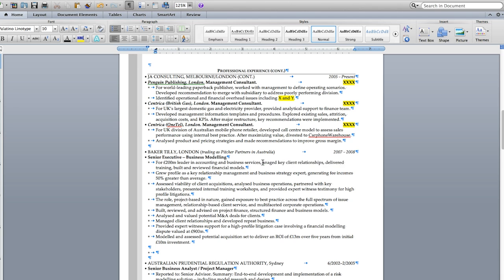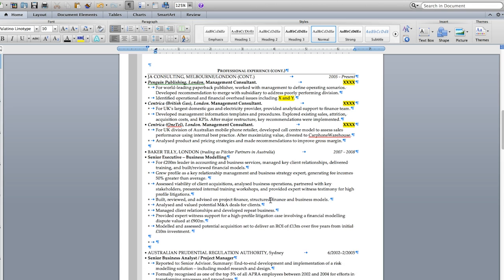And then the key experience. Managed key client relationships, delivered training, built and reviewed financial models. Let's see here, project-based in nature. Great, so let's take that out. That was just about his own learning and exposure.